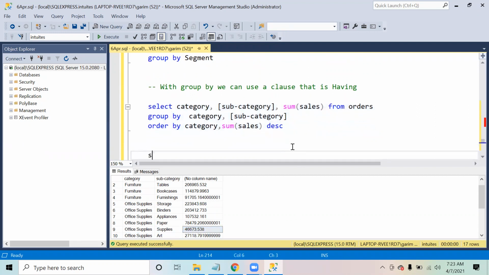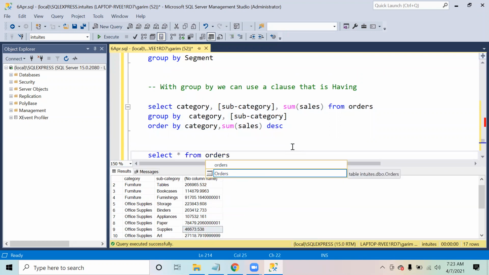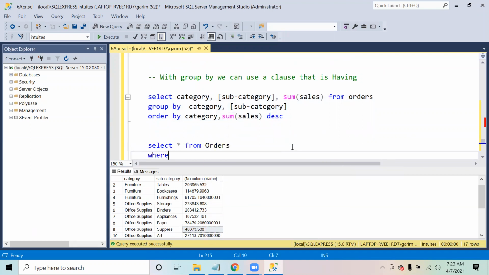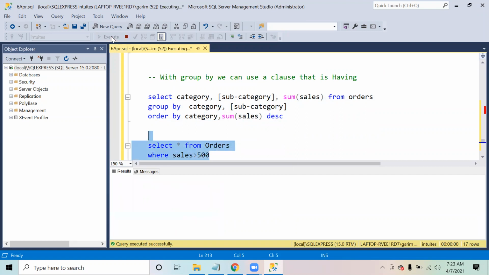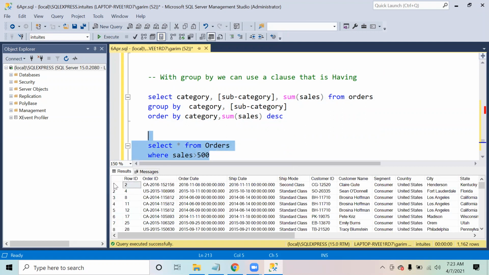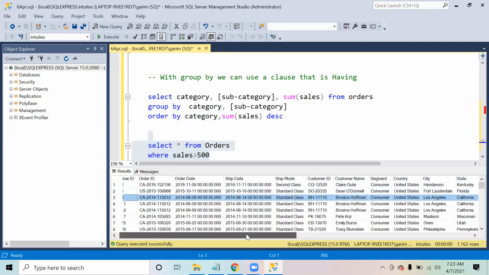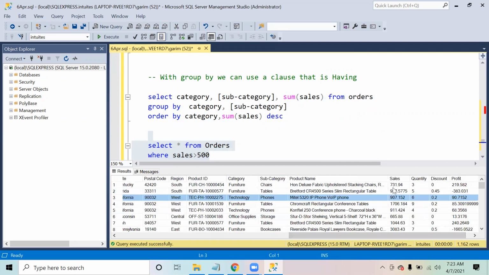So if I say select star from orders where sales is greater than 500, what happens is the WHERE clause goes into each and every row of this table. It is going to go into every row and check if the sales are more than 500, then it will show in the output, otherwise not. This is what happens in the WHERE clause.